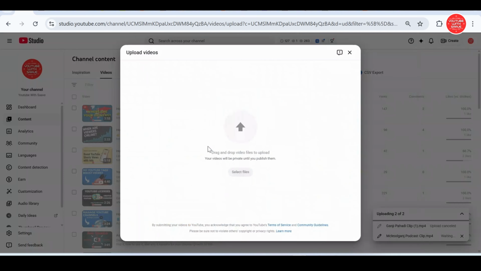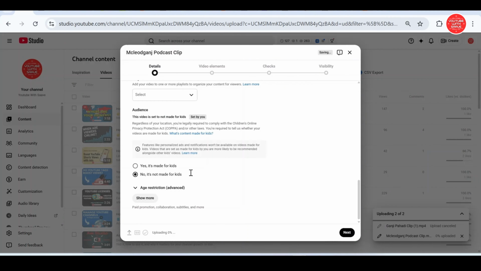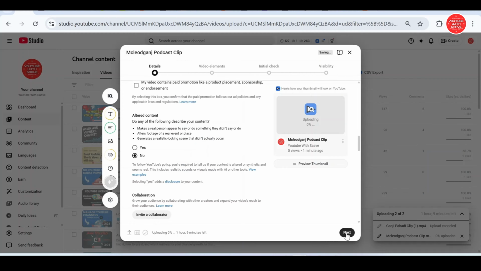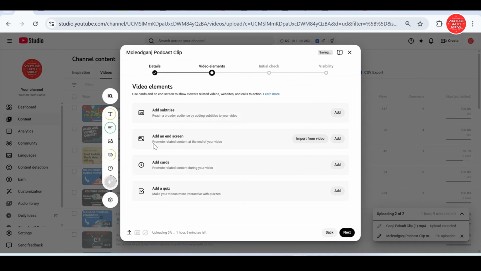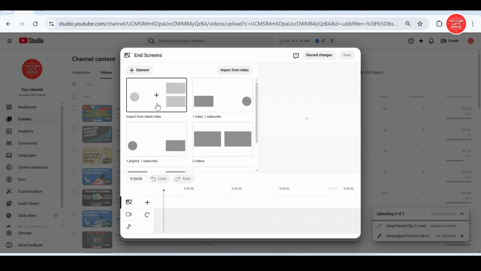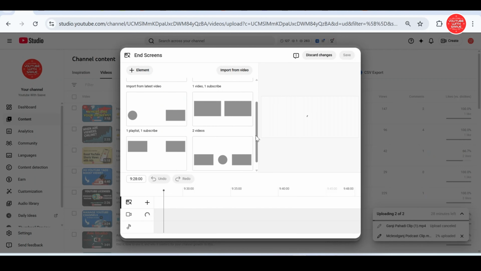So when you're uploading a video, I'm just selecting a random video. So you can see over here option to add an end screen. So you can import from video, that is anywhere you had already used in previous video, you can add it. So for my previous videos, I have used this template, so I already use this. But this is the way you can see, you can customize your template.